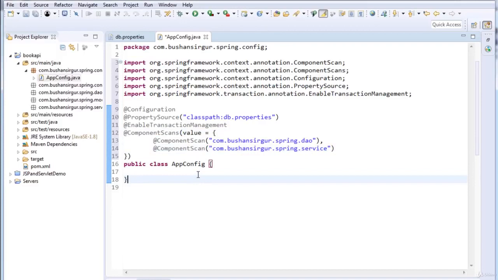Inside the AppConfig, we are going to create two beans. One is LocalSessionFactoryBean and another one is HibernateTransactionManager. Inside the LocalSessionFactoryBean, we will read the properties from the property file, set them on the LocalSessionFactoryBean, and return it. In the HibernateTransactionManager, we are going to set the session factory. So let's create those two beans.